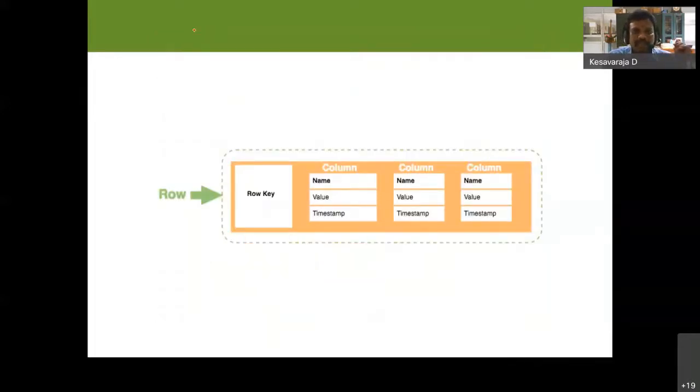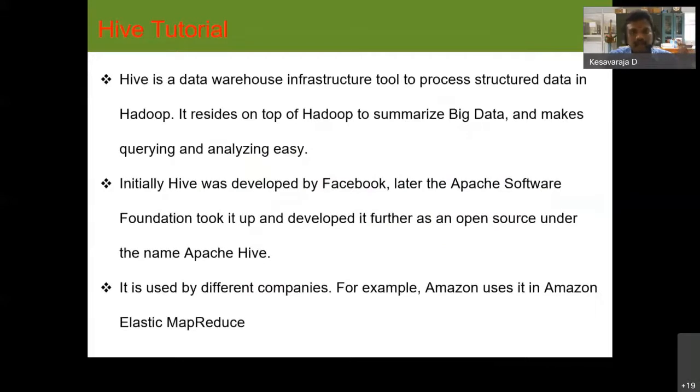So I am giving an example. Based on row key, each and every column is separated. Now we are entering into not only SQL database. This is a small overview. It's a column-based approach. It's used for non-relational database. Now the two core components for today's session: one is called Hive, the second one is named HBase. So now we are entering into Hive.